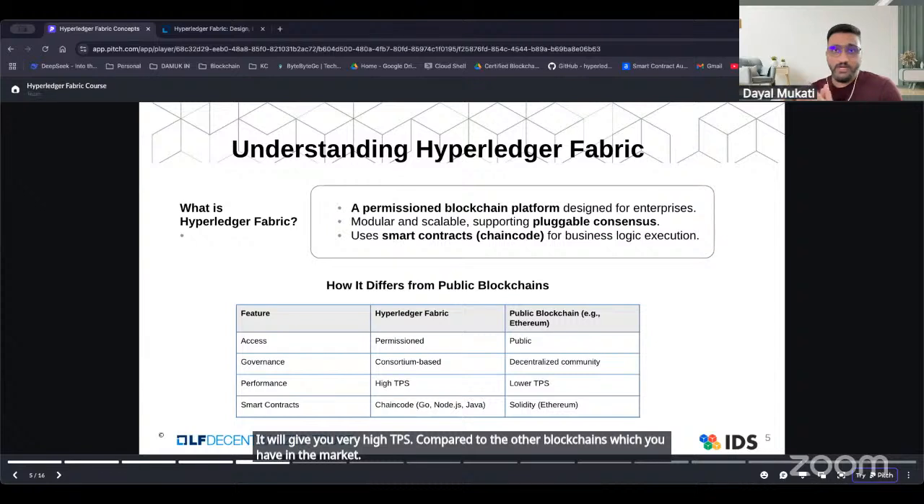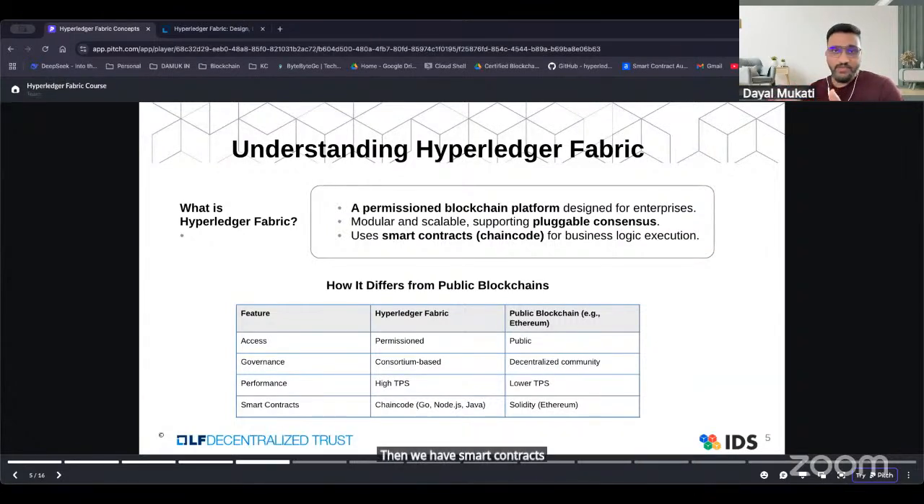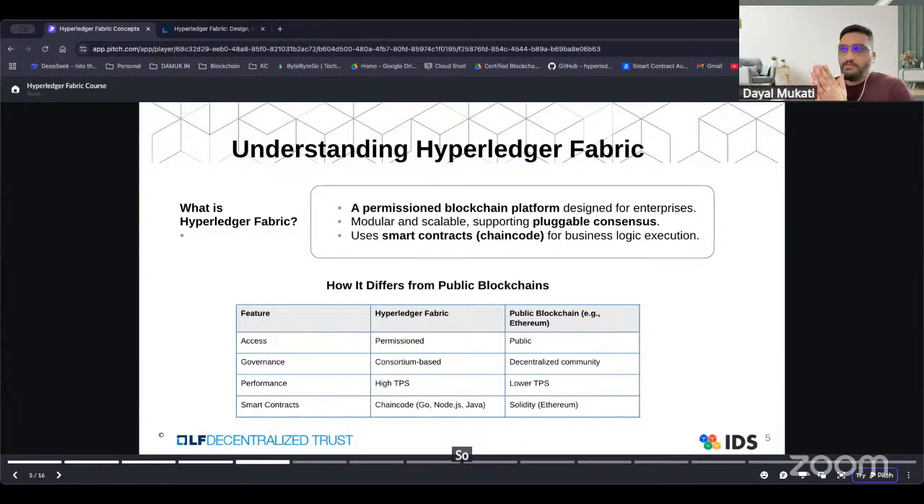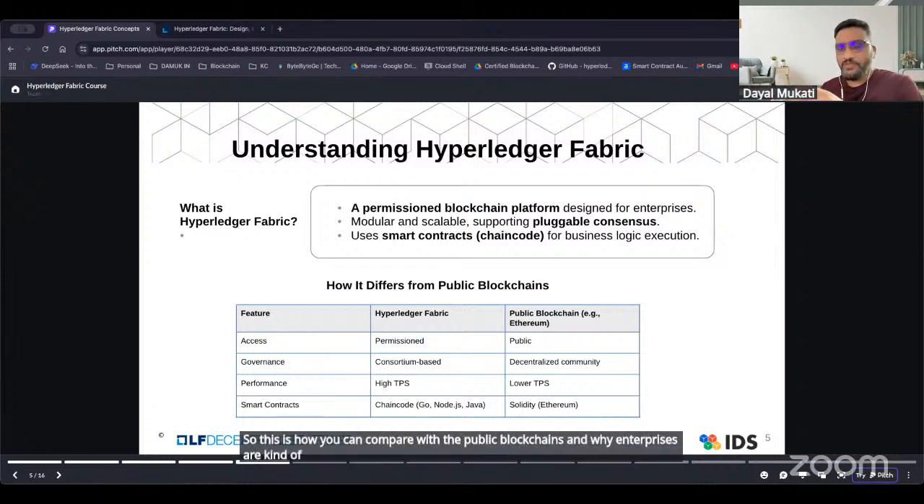Then we have smart contracts. As I said, we can write chaincode or a smart contract in multiple languages, but in public blockchains, mostly 1 or 2 languages at most are supported. So this is how you can compare with public blockchains, and why enterprises are using these frameworks aggressively.